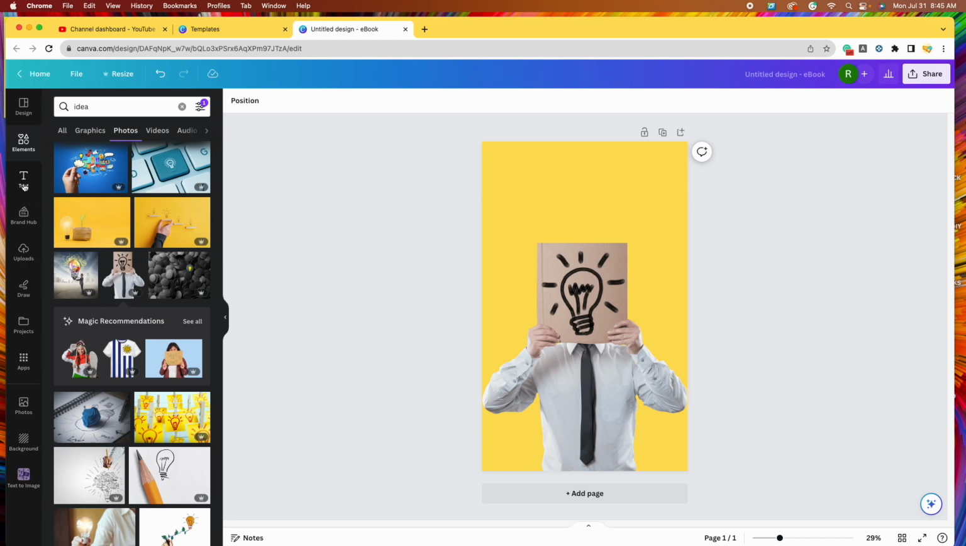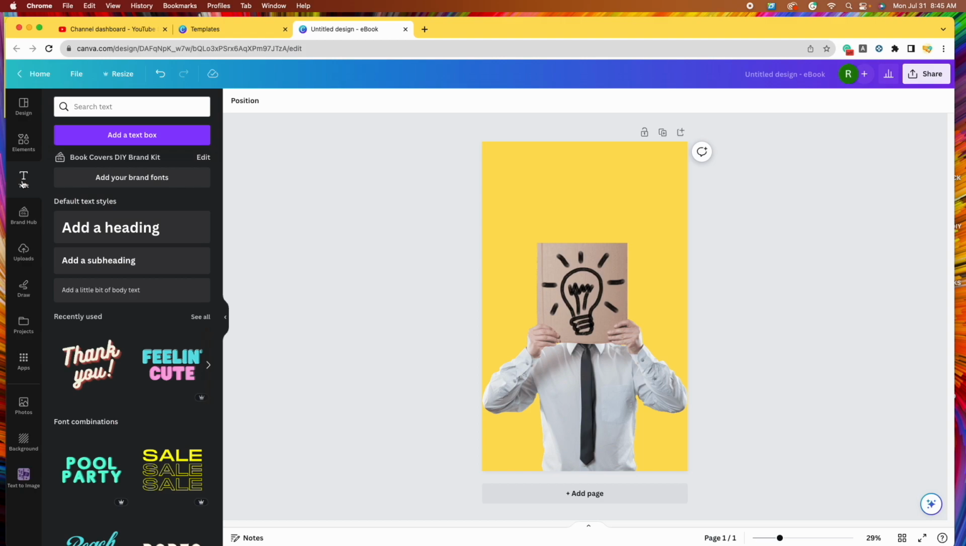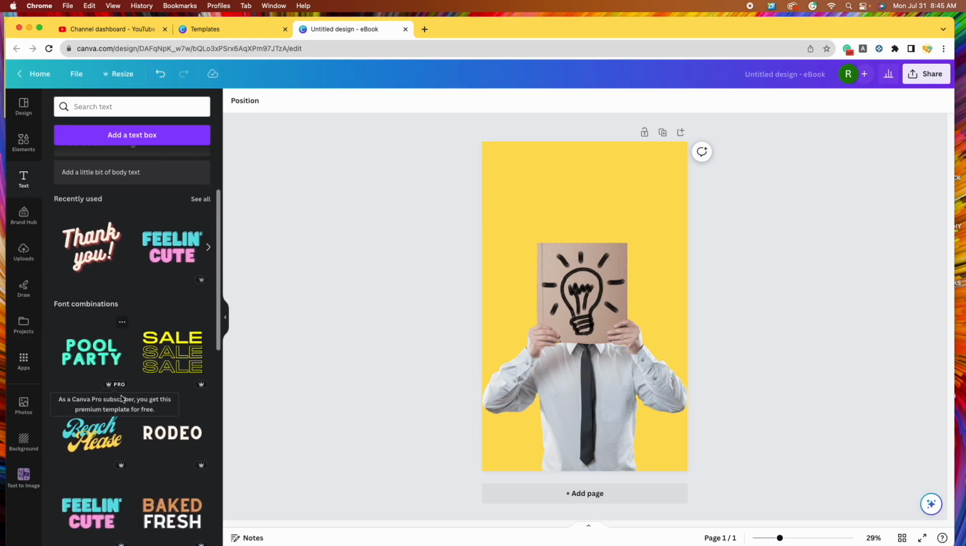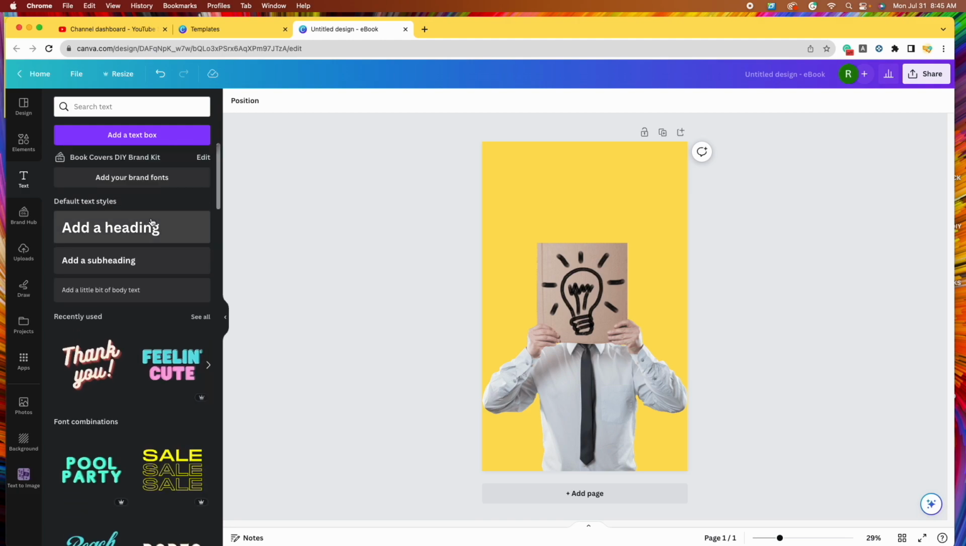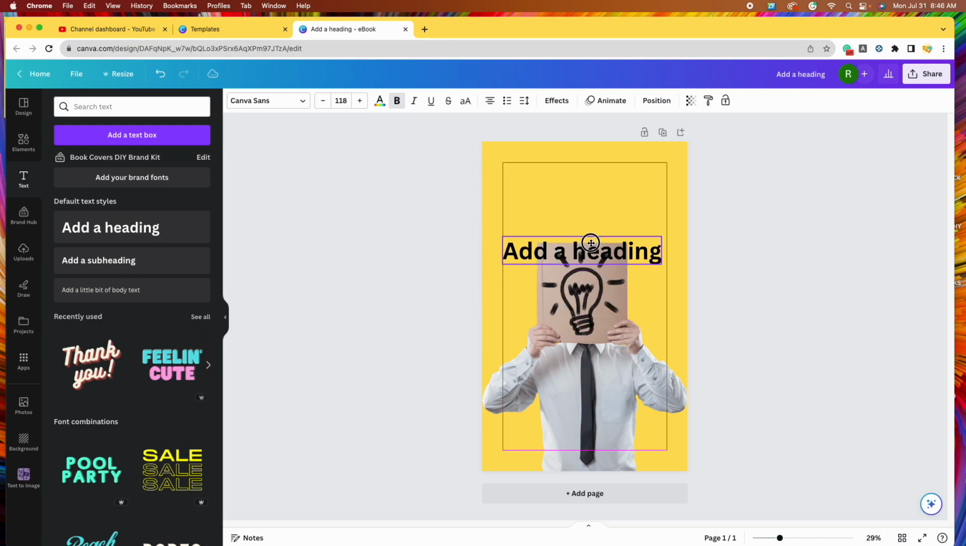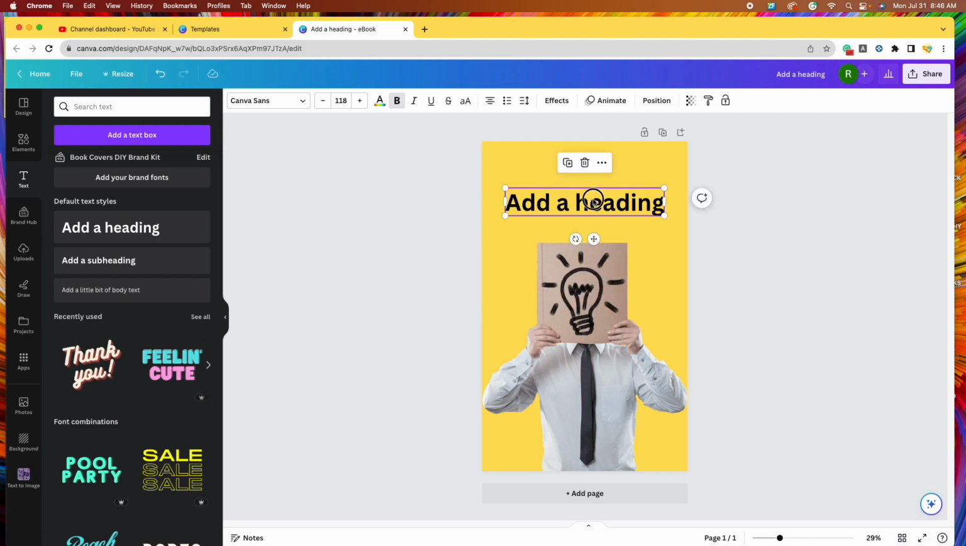To do that, we're going to come back over here to this toolbar, and the third option is text. If we click on that, down here we have a lot of pre-made title options. You could choose one of those, but I prefer to come up here and design my own. So I'm going to click on the first option, add a heading. It's going to drop a text box over here on my design. I'm going to grab it and bring it up, and then I'm going to double click in there.